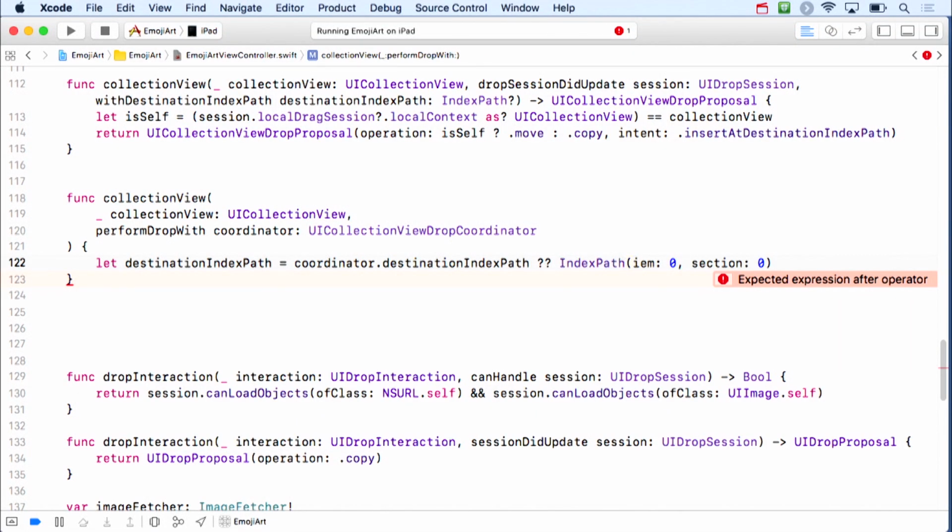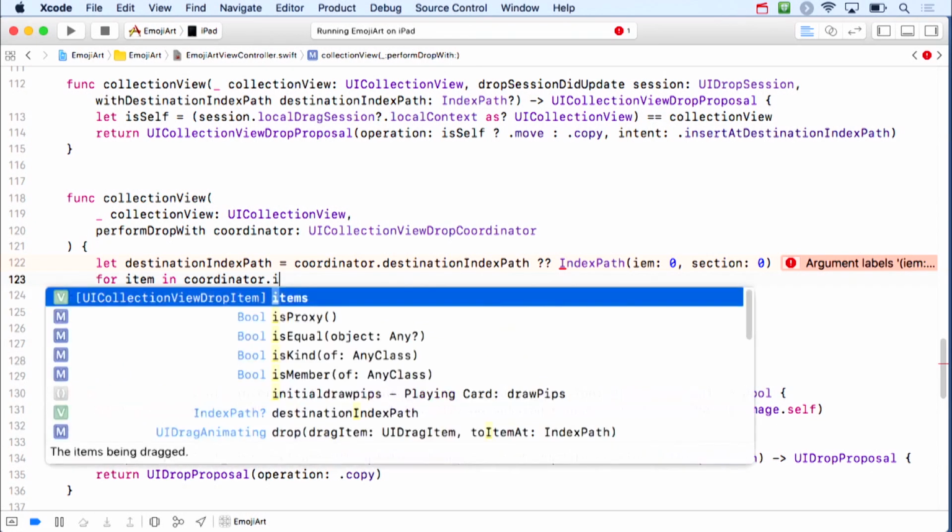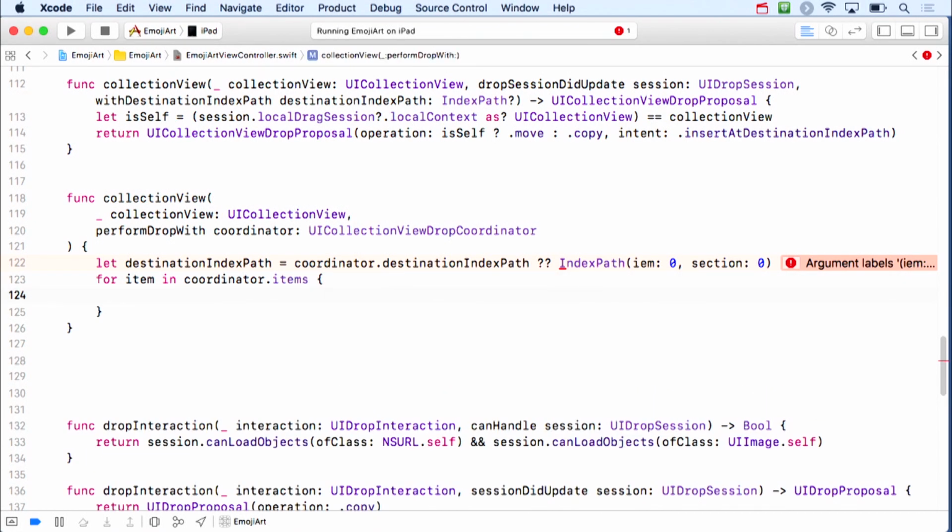Okay, I could pick some other index path, but that's what I'm going to use as my default. So now we know where we are dropping this drop. And now it's just a matter of going through all the items in the coordinator's items. These items are UICollectionViewDropItems, and they have some very interesting pieces of information.